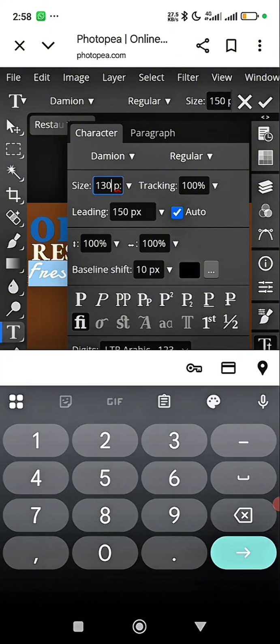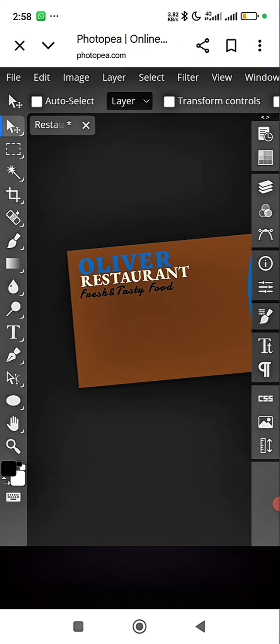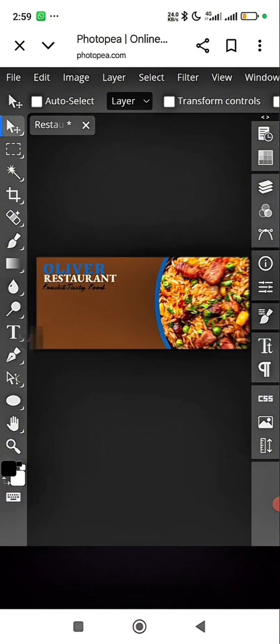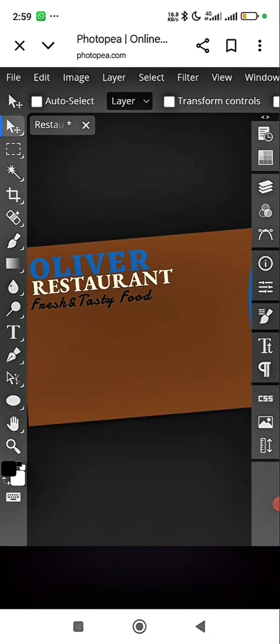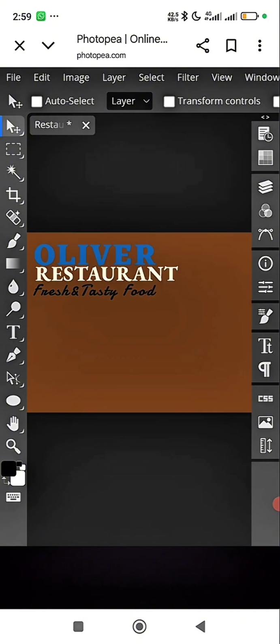We are just trying to make sure that all the text and this thing are aligning together. As you're seeing, we are changing the font size from 150 to 130, and as you can see, it is coming together. Can't you see? Now it's coming together. Oliver Restaurant, fresh and tasty food.